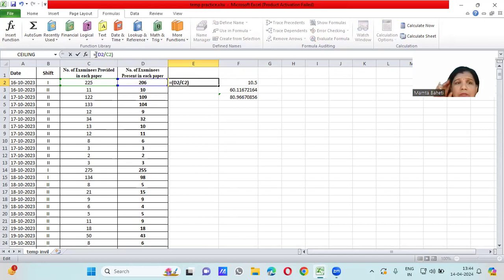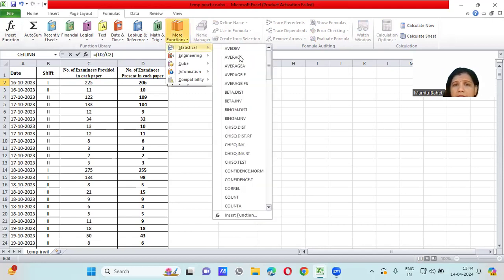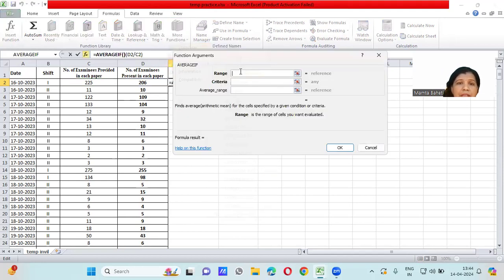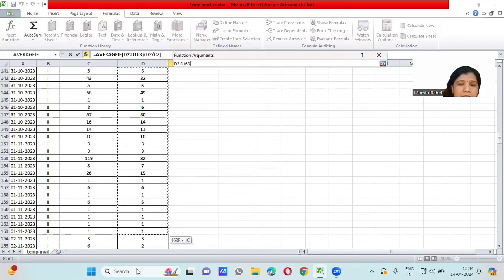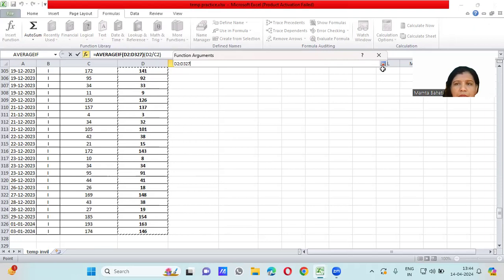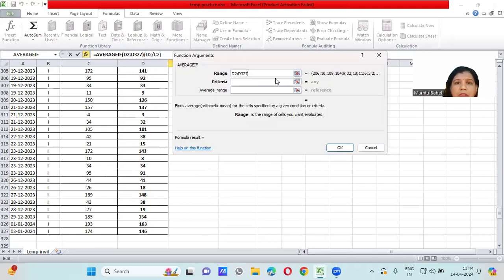Students, there are a very large number of functions in the statistical category. I want to show one more very interesting one, which is average. If I want to average this complete range, but the condition is, if that range is greater than 5.